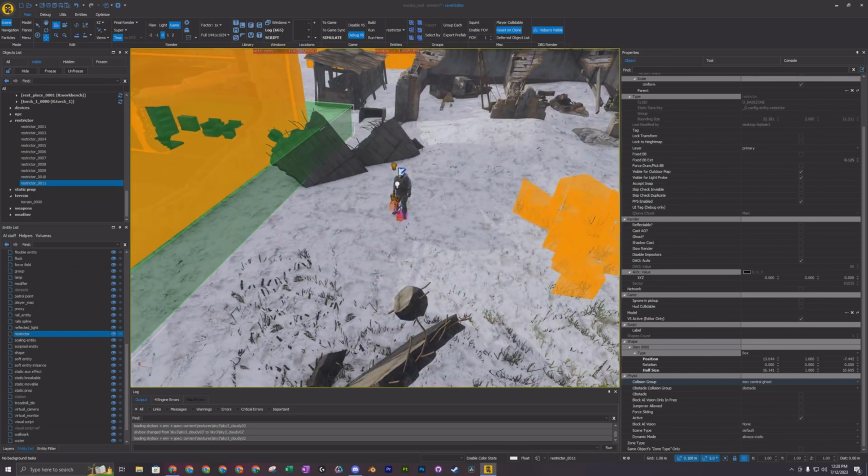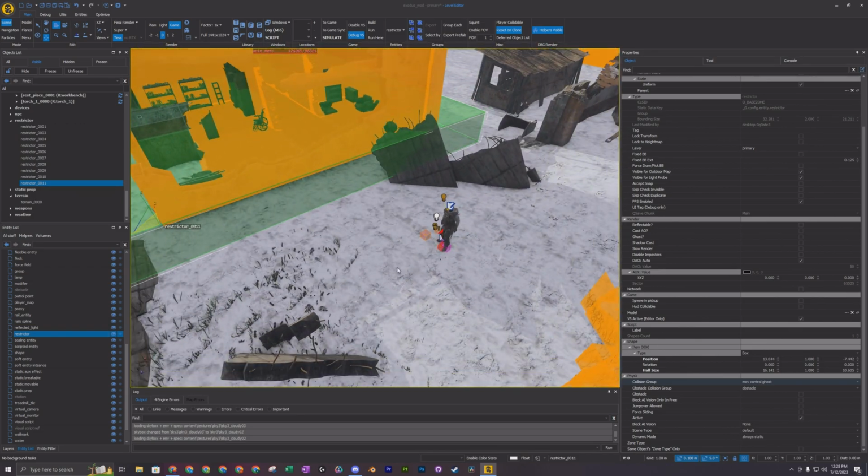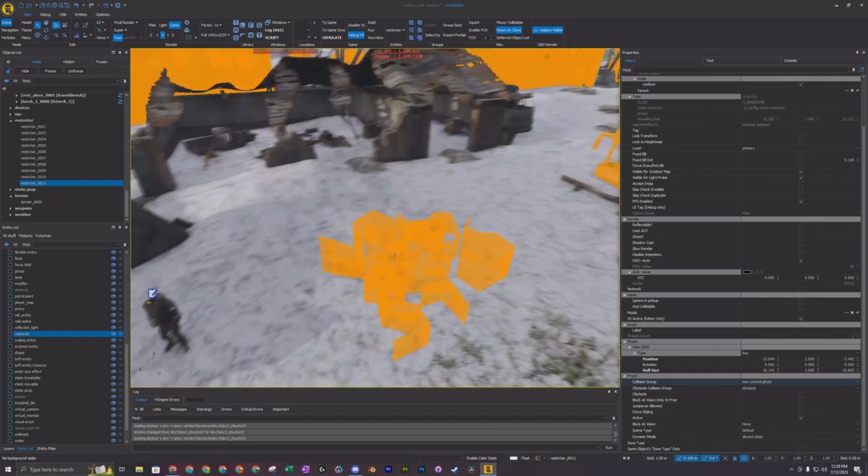Hopefully this helps, because this was a huge headache for me trying to figure out how to get particle effects on the map. So, yep.